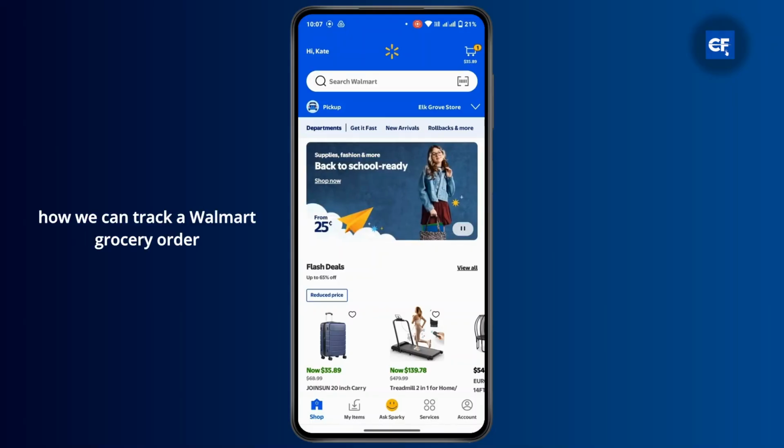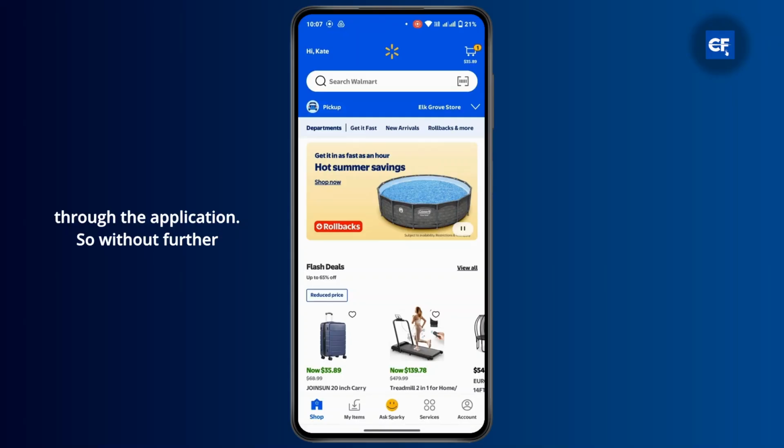In today's video we will learn how we can track a Walmart grocery order through the application. So without further delay, let's get started.